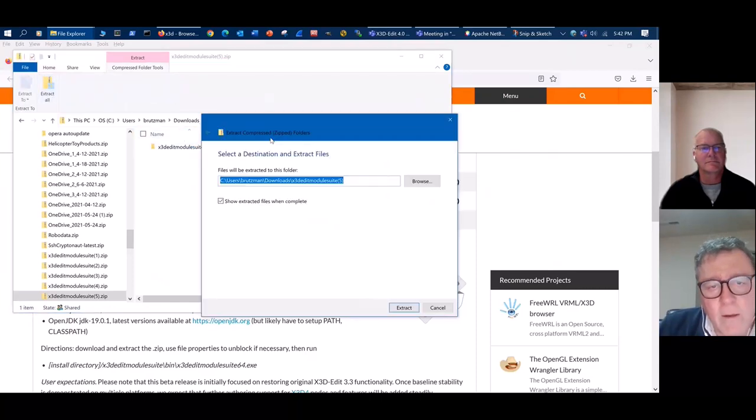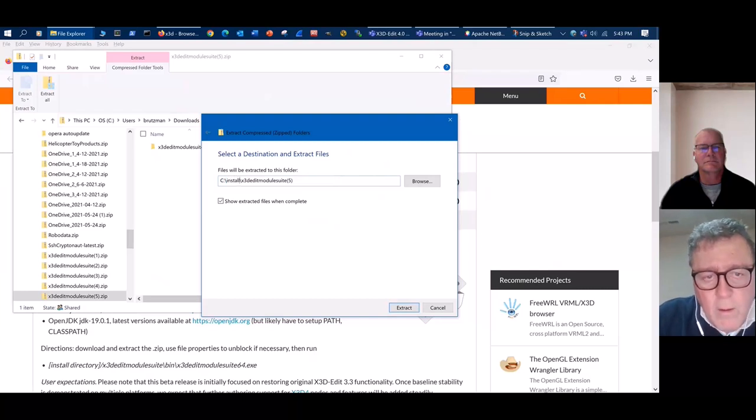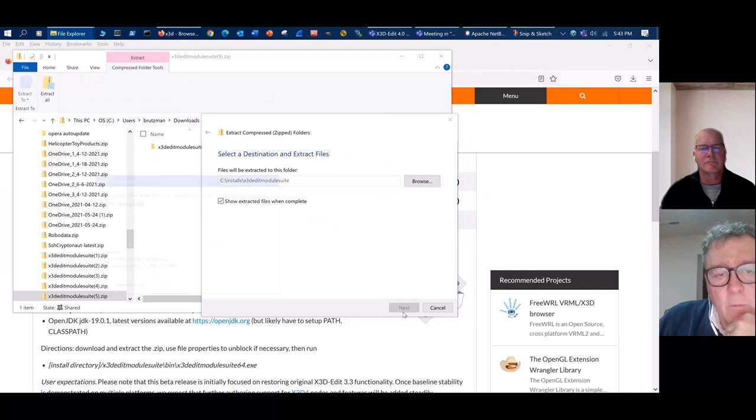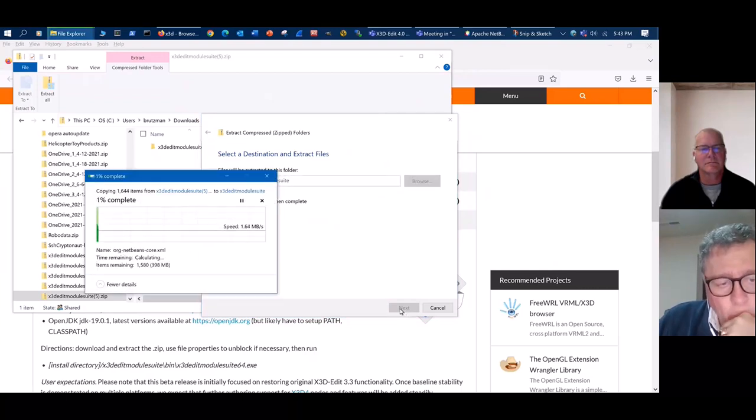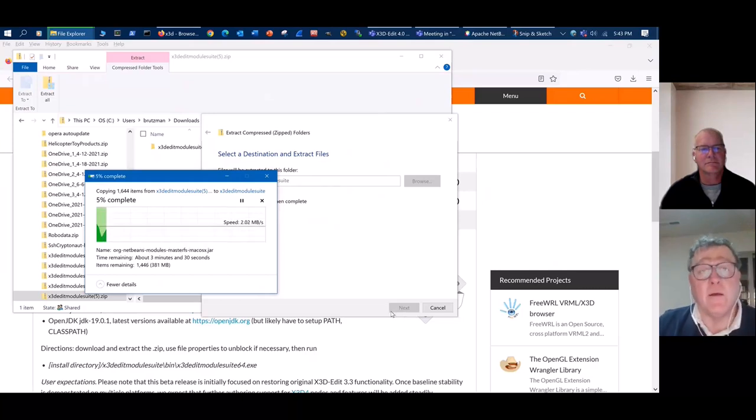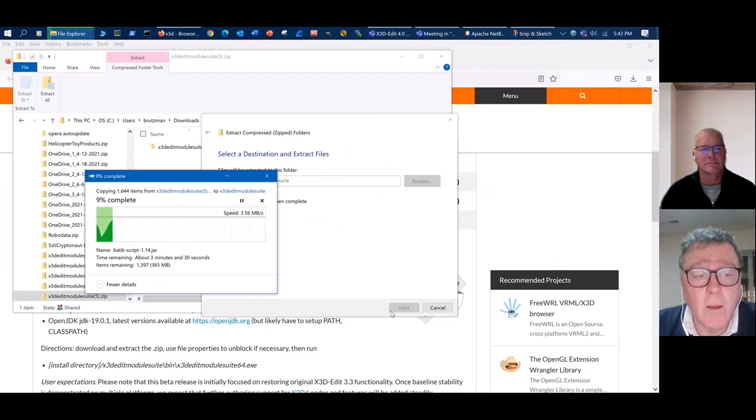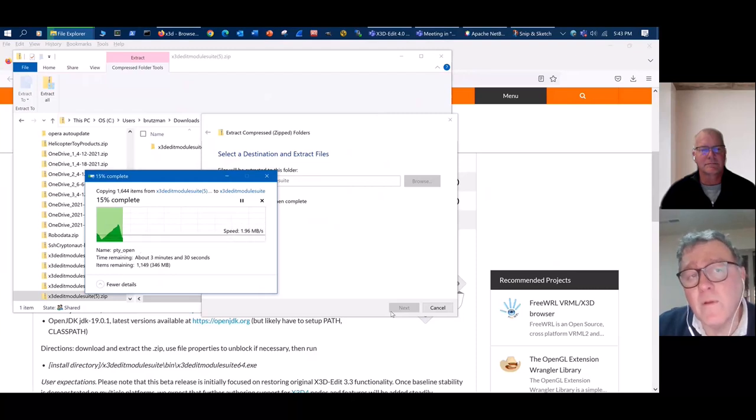Okay, now what this zip includes is all the things that Java needs to run this module suite. So let's see, I'm going to extract everything. I'm going to put it, as I say, in a convenient directory. So let's find that. Okay, and it's an X3D-Edit module suite. I'll have it show me the results when done. Here comes kaboom. Hopefully many of you have Java installed already, either the Oracle or the OpenJDK. And so that's a pretty straightforward step.